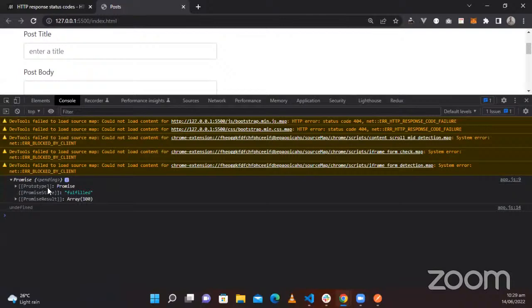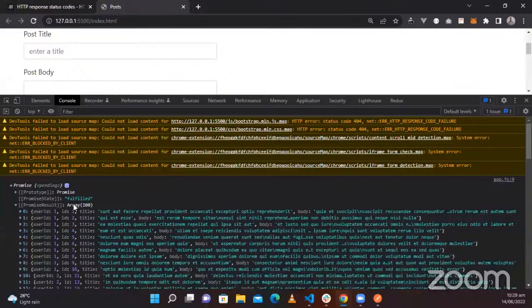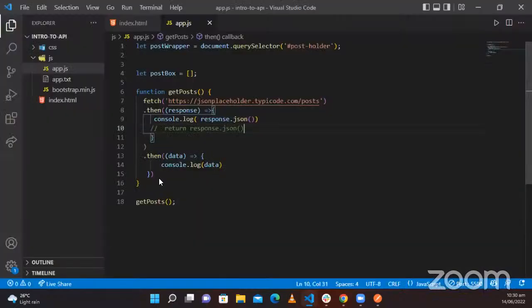The JSON format is where it shows up with a result, which is the array, but you now need to extract this array from it. So after it has returned this JSON format, you do another dot then, which is this dot then below it. Then you extract just the data from it, and you're console logging that data. So this is what we are getting.